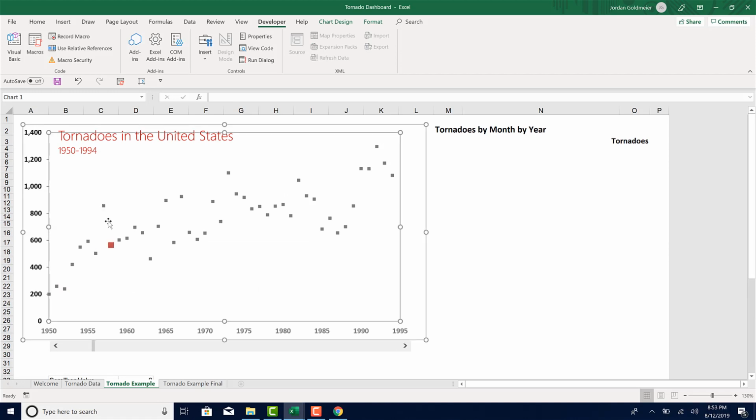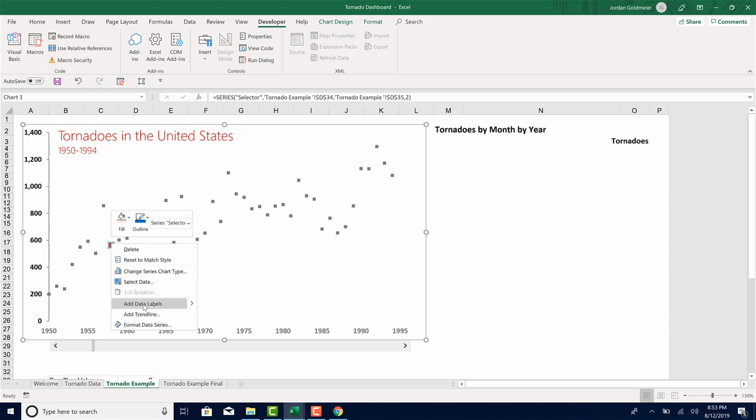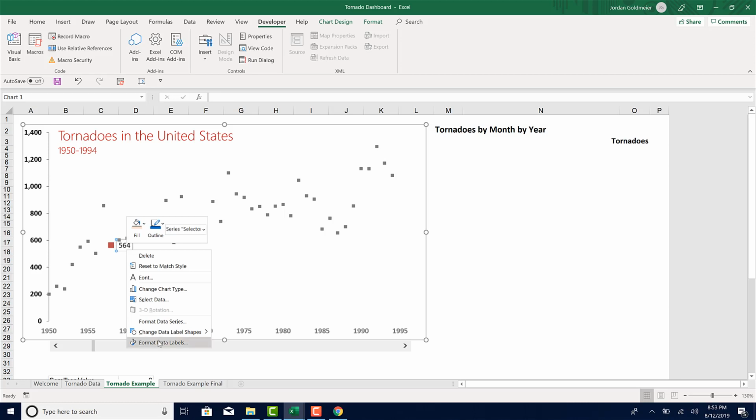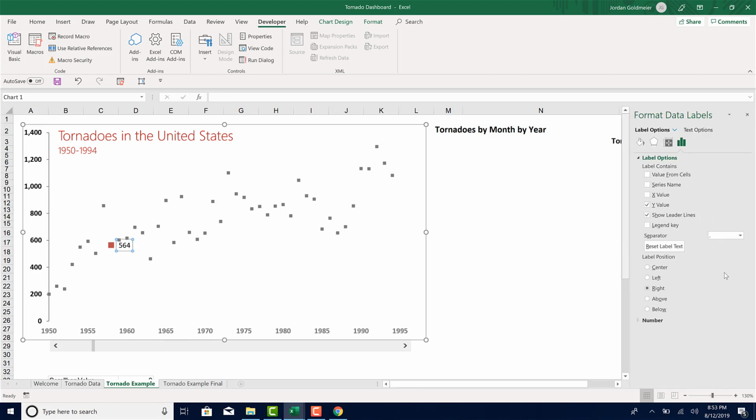I'll go ahead and hit enter, and you can see that the selector has automatically been placed on here. So the mechanism is kind of working. Let's right click it here and click add data labels. This is going to add the data label to it. I'll click on the data label that just showed up. I'll hit right click, format data labels.